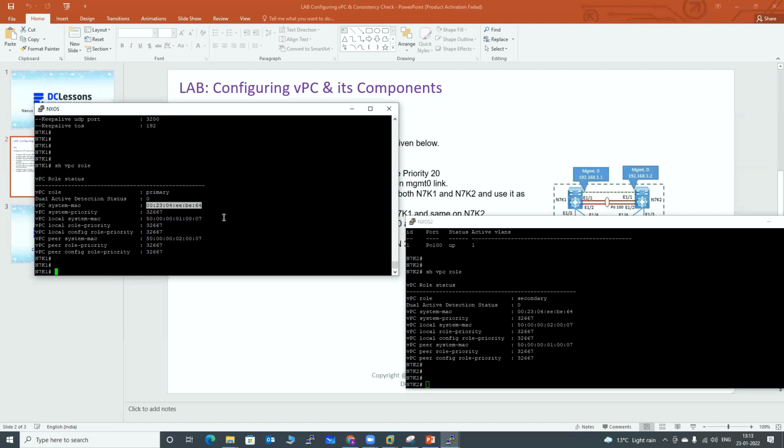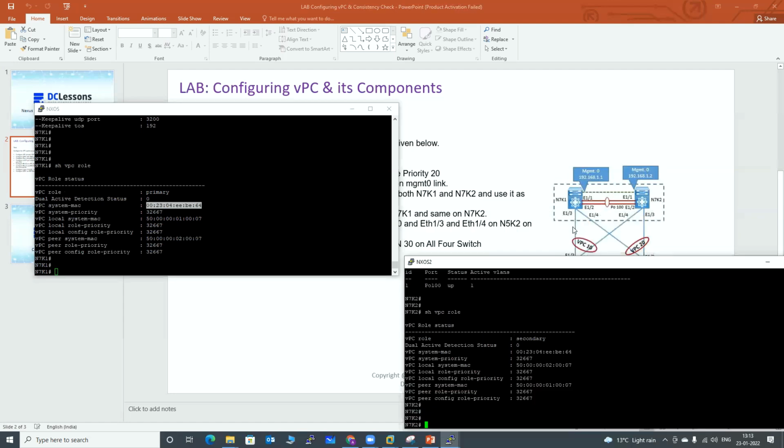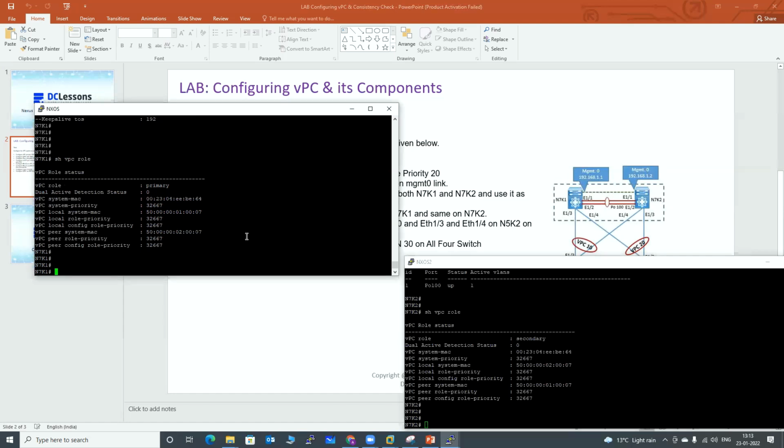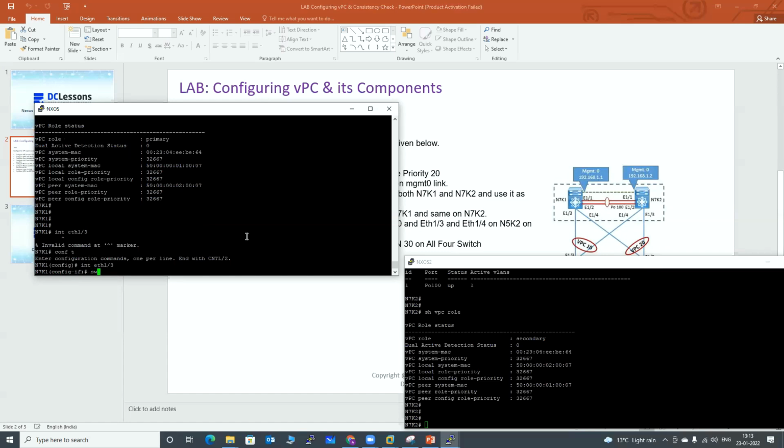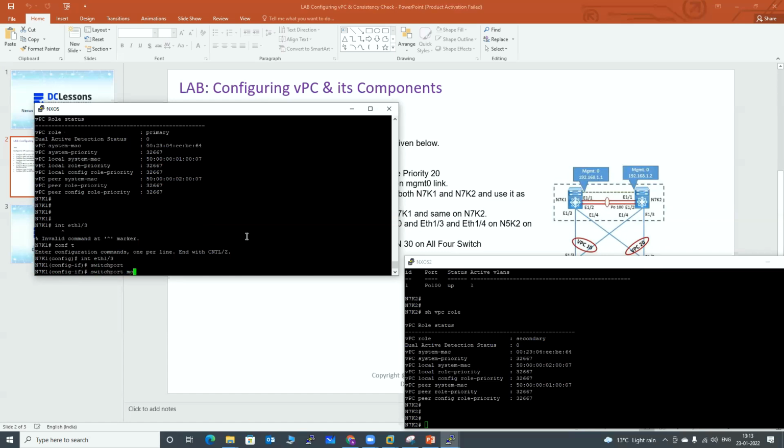Now let's go and configure the member ports as per the diagram. 1/3 and 1/4 on N7K1 and N7K2. The 1/3 ports are in VPC 10 and the rest are in VPC 20. So we'll do the switchport, trunk.